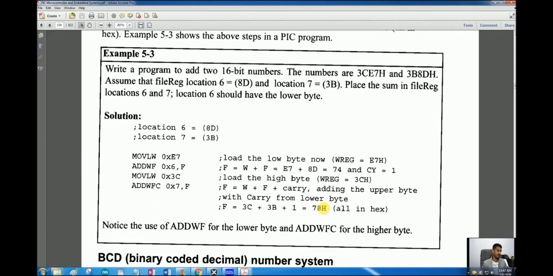Let's assume that if these two numbers resulted in a sum greater than FF hexadecimal, again that would result in a carry, and the result of the sum would be greater than 2 bytes. It will go up to 3 bytes. So this is the basic example of adding two 16-bit numbers, two numbers greater than 8-bit, using an 8-bit microcontroller.